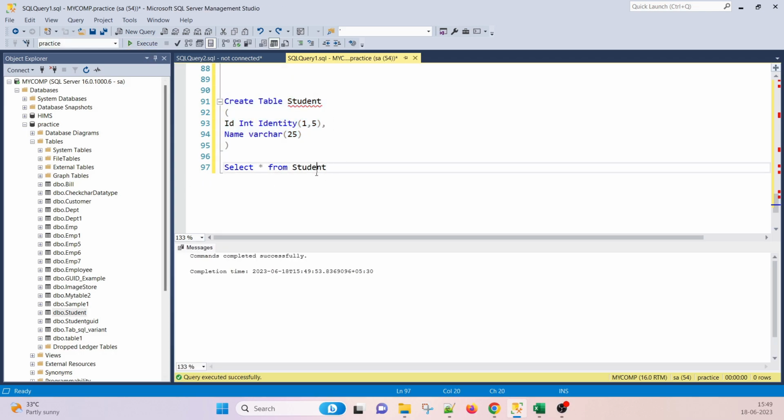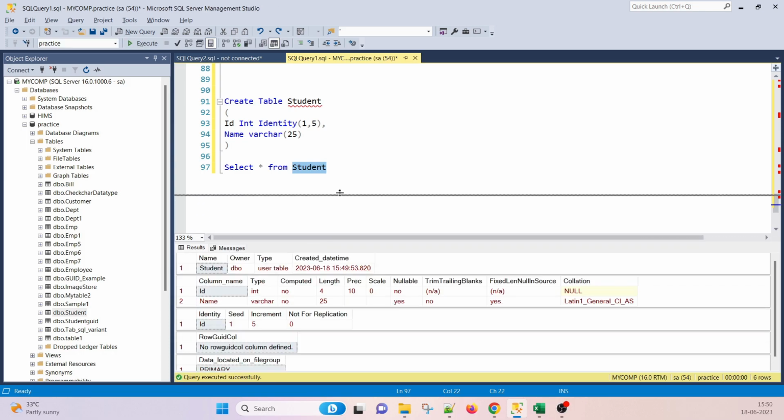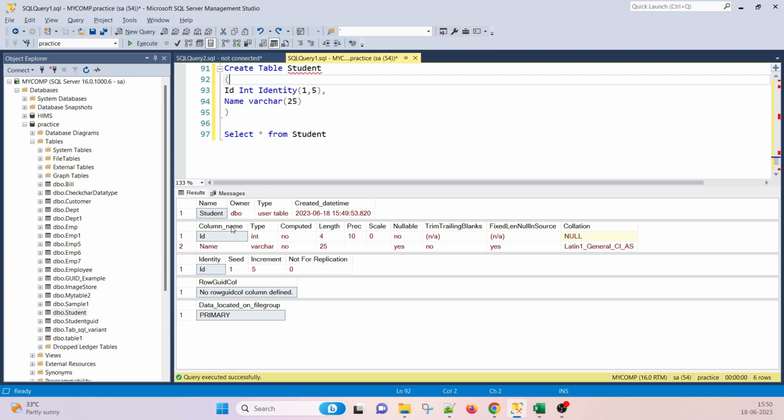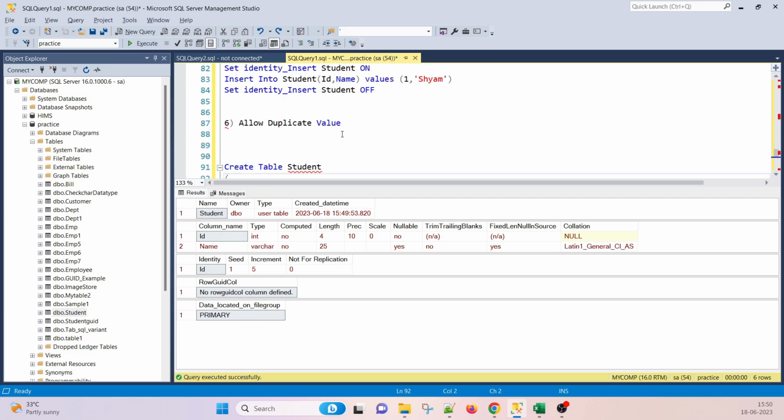Okay, so if you click on this table, then yeah, the increment value is 5, and identity is the increment by 5, and id is the identity column, meaning id is the column that has the identity, correct.